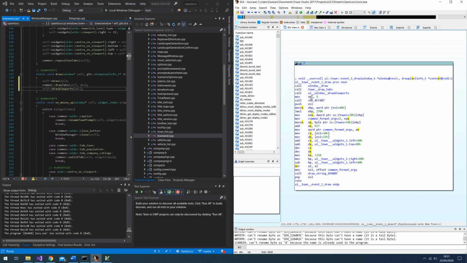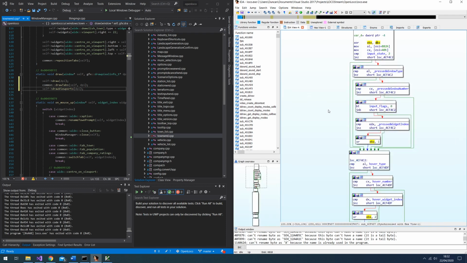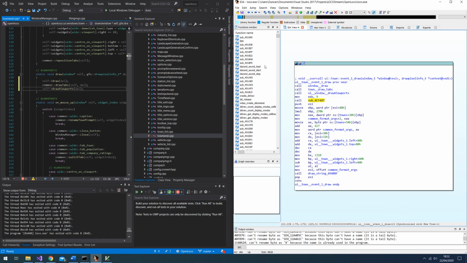Okay, so this next part, it's moving 9 into EDX. EDX is often used for widget indexes, I think. Pretty sure it is. So it's possible that this is doing something with the widget index. Let's have a look to see what this is doing. It's doing something with input states, window types, window numbers. Oh, I do see a compare with EDX, which is a widget index. So that EDX is definitely a widget index.